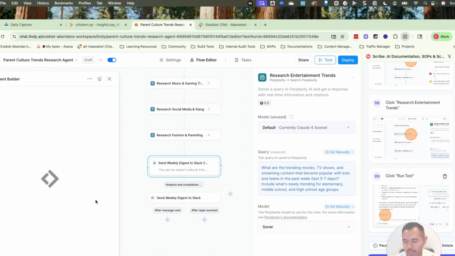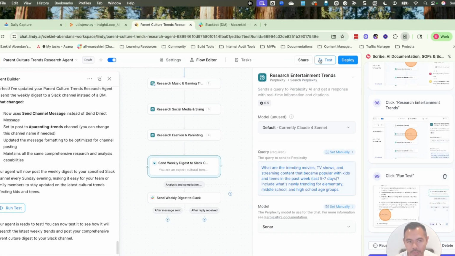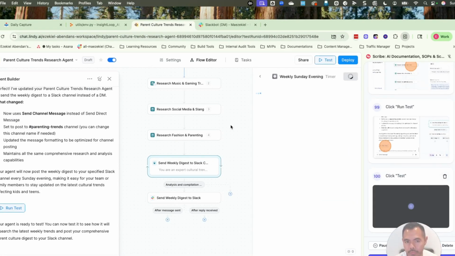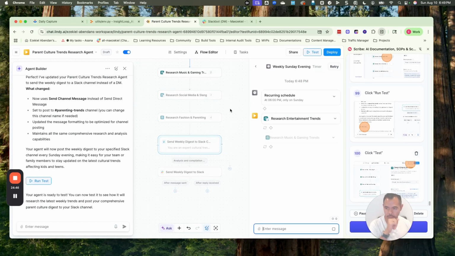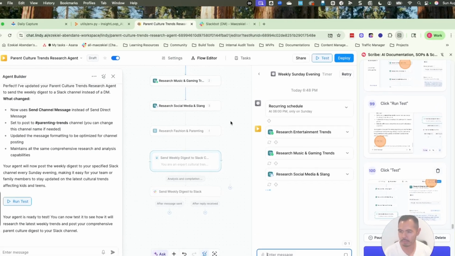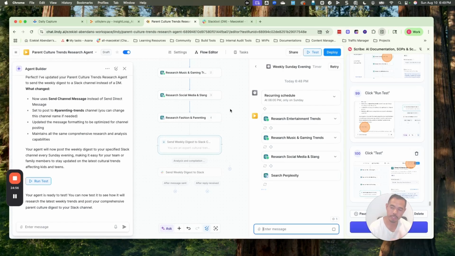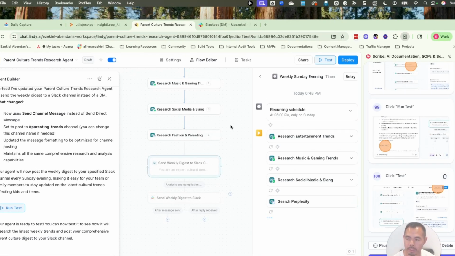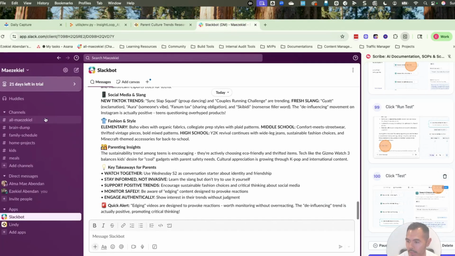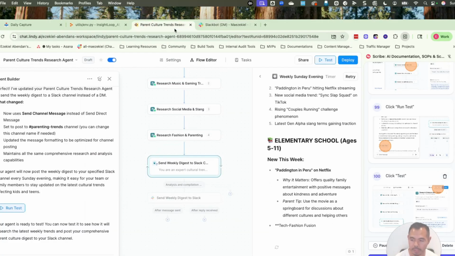So I'm assuming it's like a hallucination for the agent. It's running the test right now because it's saying that it now uses send channel message instead of send direct message. So it looks like it changed the tool that the agent's using. It's using send channel message instead of sending a direct message, and it's posting it to parenting trends, which, if we look at our Slack, is something we don't have. So again, I'm not sure if it will create it or if it's hallucinating. So let's see.